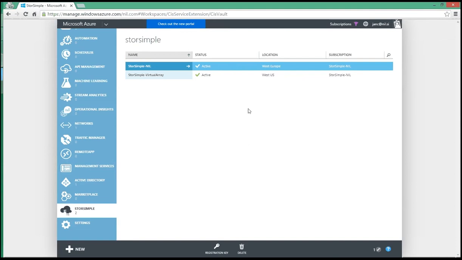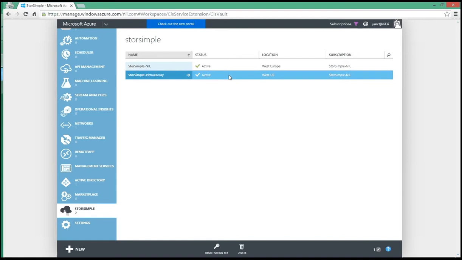The first one, named StorSimple-NIL. This is the one that contains all the appliances that are registered to the StorSimple service. Here we also have our StorSimple physical array running in our on-prem data center, and the other one named StorSimple-virtual array. This one was created only for test purposes and contains only the StorSimple virtual array devices.